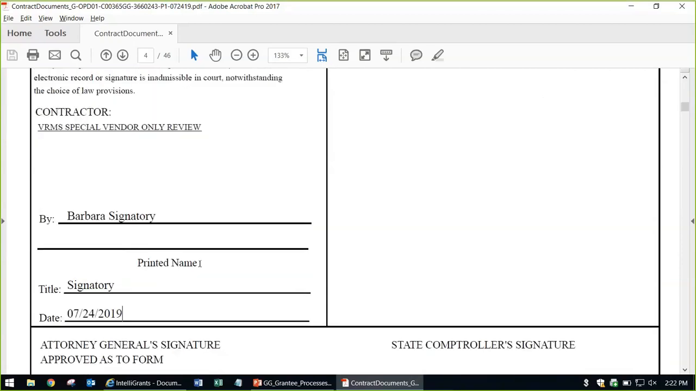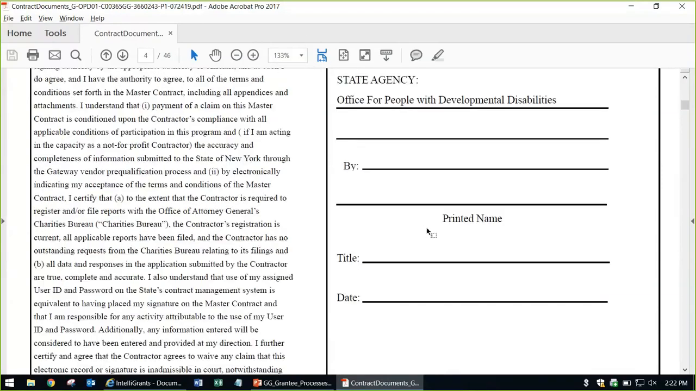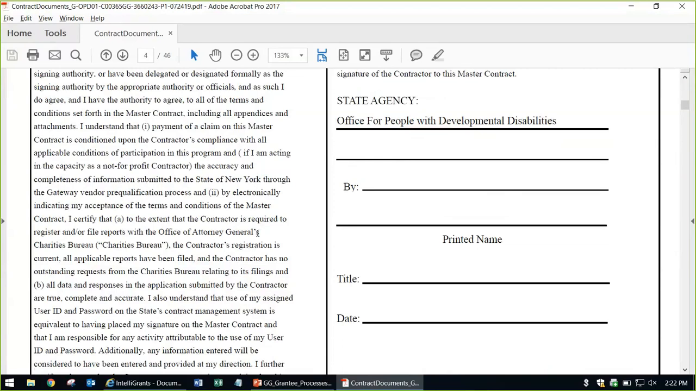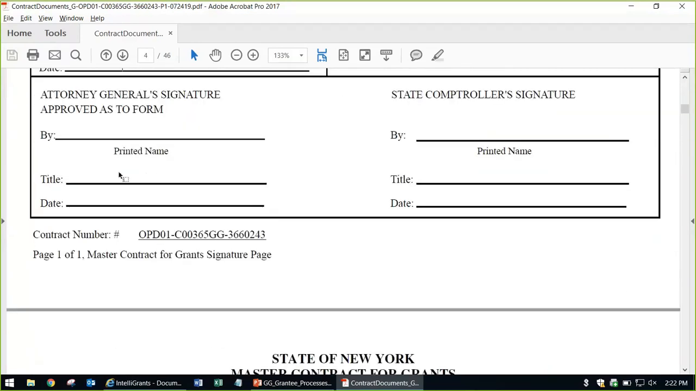This is a secure website. Obviously, you've logged in with a secure ID and you were verified as the right user. Eventually, a representative from the state agency, from OPWDD, will sign it. Somebody from the Attorney General's office will sign it, and the state controllers. And once you have all those signatures, then it's a complete executed contract ready for you to actually do the work on it.